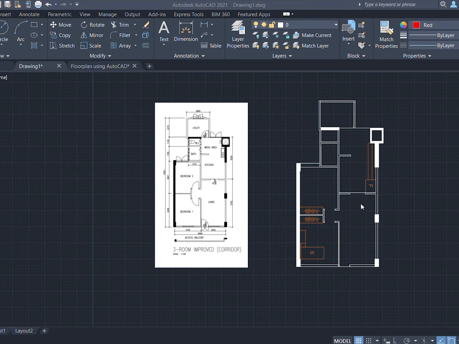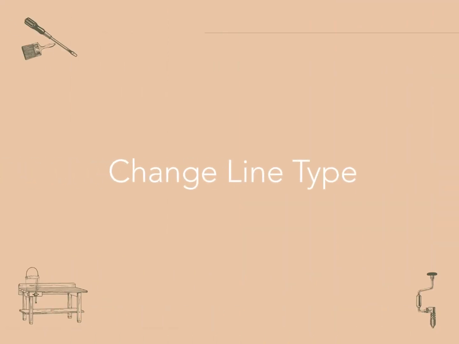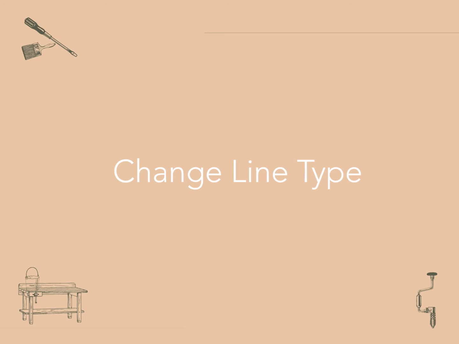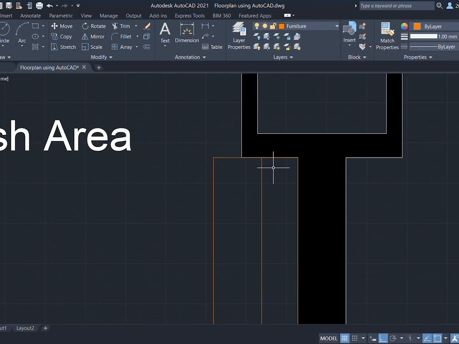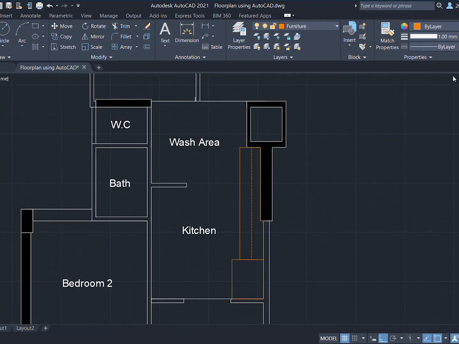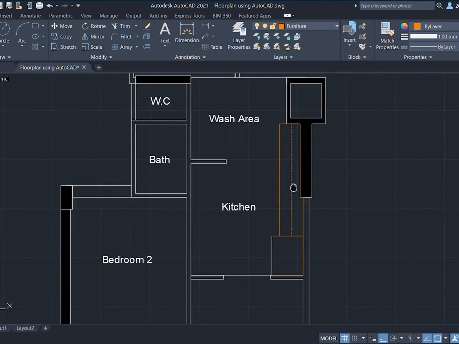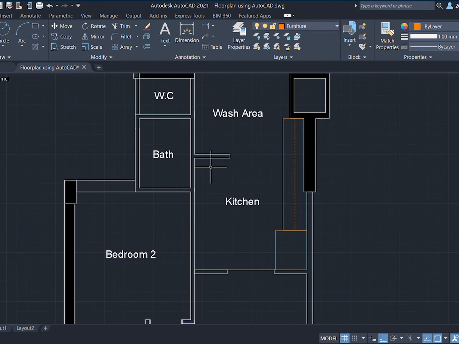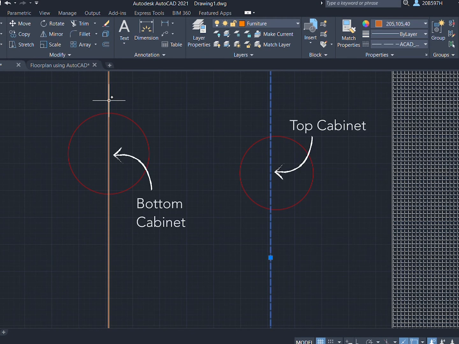The next step would be changing the line types. There are two lines here which are supposed to be the top and bottom cabinets in the kitchen. But how do we differentiate the two different types of cabinets? Here, let me show you. What I do is that the top cabinet will be dotted lines. That way, you can easily differentiate the two and not end up confusing the lines as mistakes.